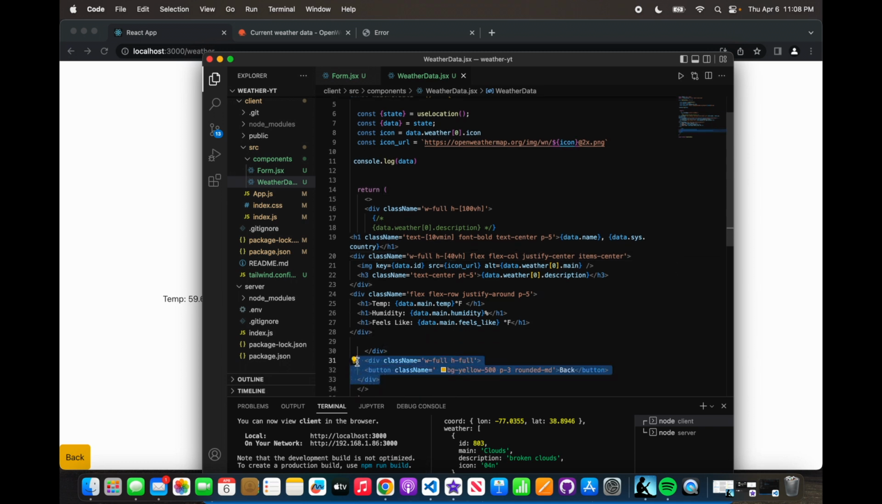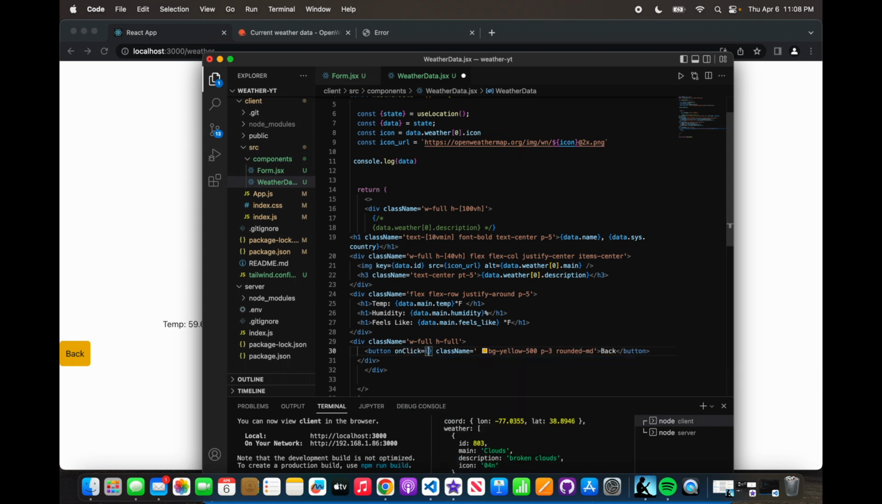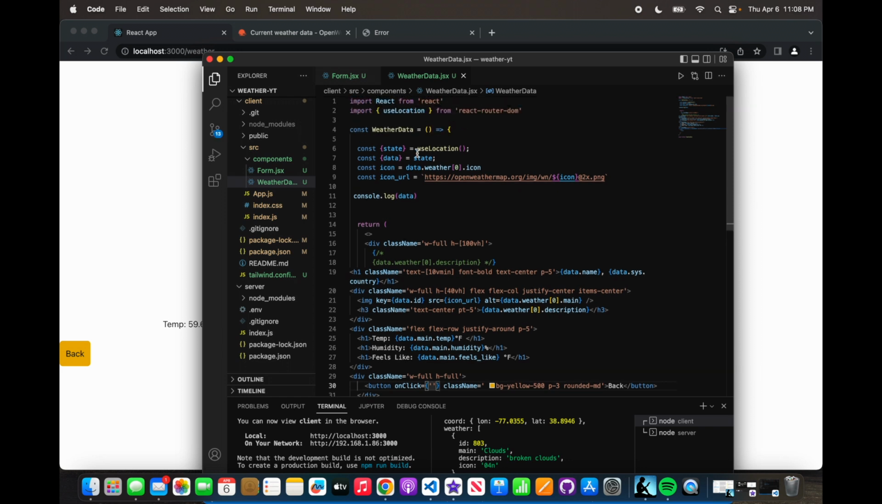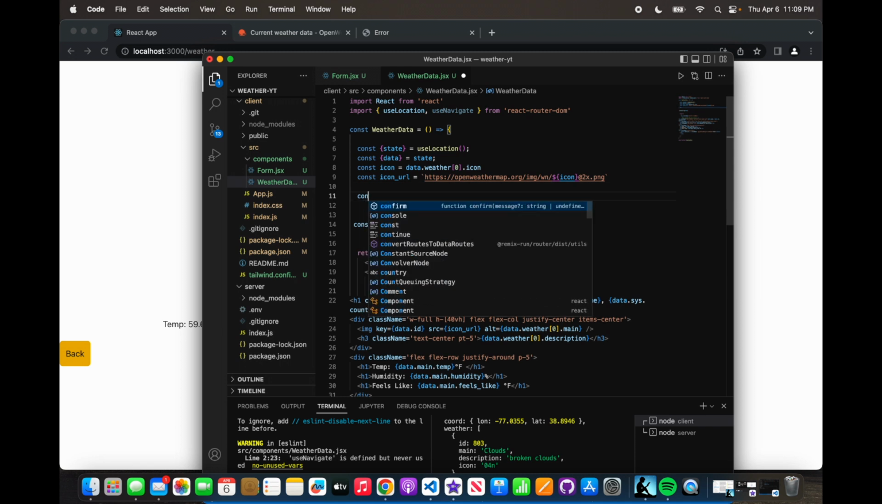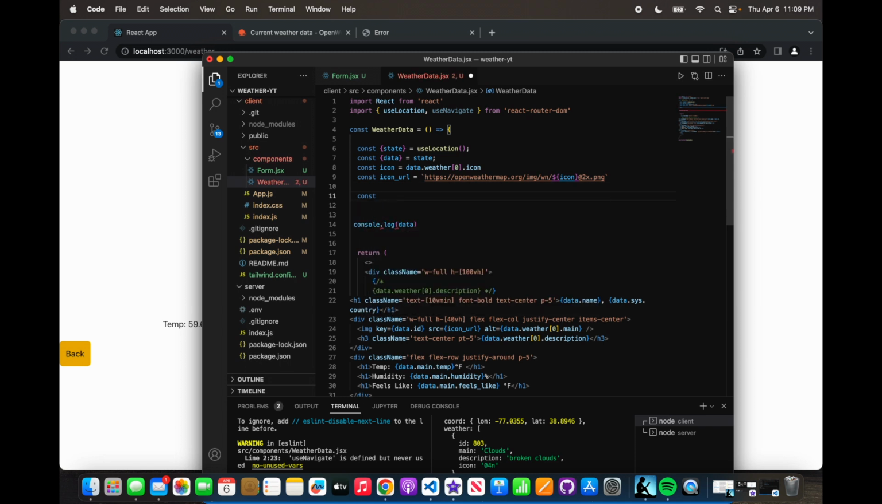So actually, let's go back and put this in there. It should have an onClick function that we don't have yet. So we don't have that onClick function yet. So we're going to make the onClick function here. So we're going to use location, and we're also going to use navigate. So the use navigate, come over here and say constant navigate is equal to use navigate.